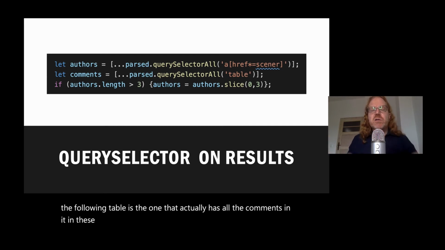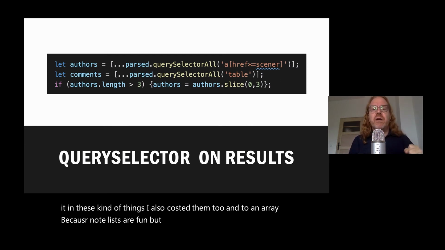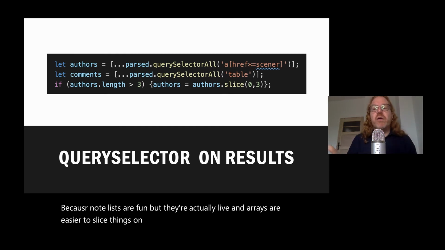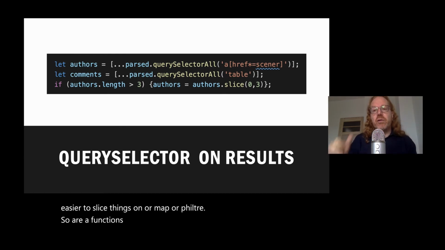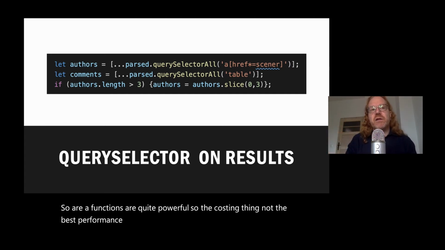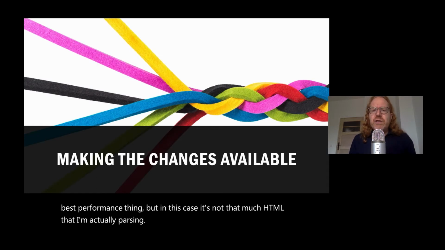I also cast them to an array because node lists are fun, but they're actually live, and arrays are easier to slice things on or map or filter. So array functions are quite powerful. So the casting thing, not the best performance thing, but in this case, it's not that much HTML that I'm actually parsing. Now, how do I make these changes available?